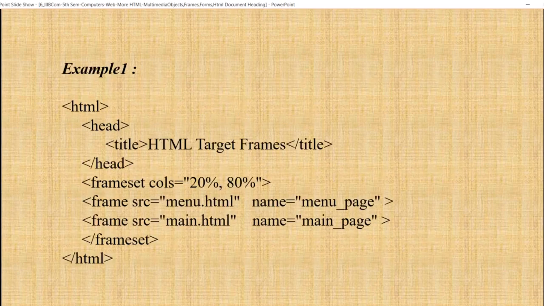This is the sample program for frames. How did we write frames? With a frame tag that is in a frameset. Frameset cols 20% and 80%. Here I have taken only 2 frames. Frame src equals to menu.html and the name for that is menupage, and the next frame is src main.html, name equals to mainpage. This frameset includes 2 frames.